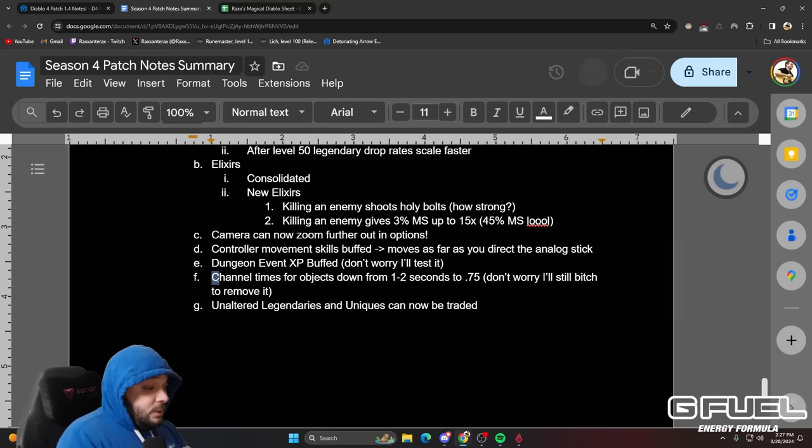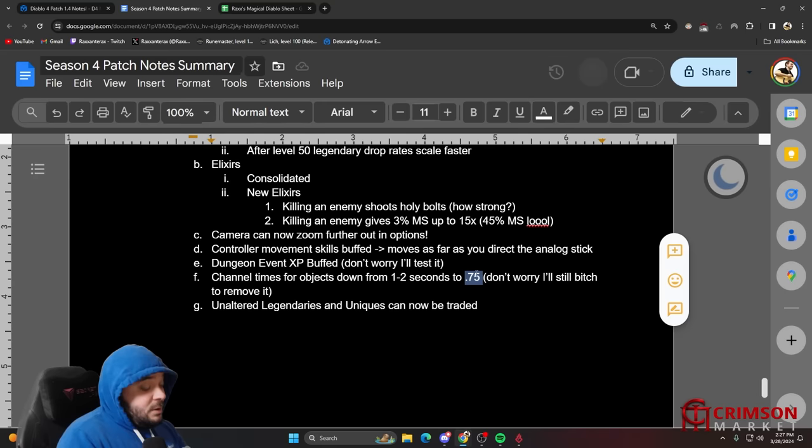Now here's a major one. Channeling times for objects go down from 1 to 2 seconds to 0.75. This is freeing a prisoner, picking up a bloodstone, all of the objectives. It's great. I would rave if you cut it by threefold, from 2 seconds to 0.75, but I'm just going to keep crying about it until they remove it from the game. I'll keep crying about it forever. And then unaltered legendaries and uniques can now be traded.